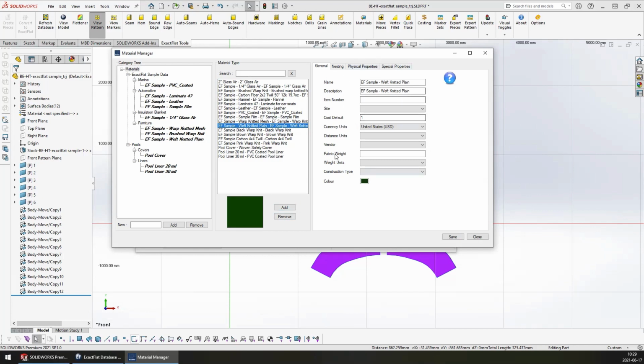On the right hand side, we have our properties. So for every single material, we have basic properties such as our general properties, name, description. You can enter in item number, site, default cost, and so on. Most of these are just for information purposes only. The cost will be used by our basic costing if you are using ExactFlat Professional. So you can enter in your cost and the currency that you use to pay for that particular material.